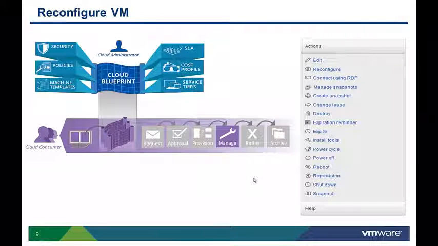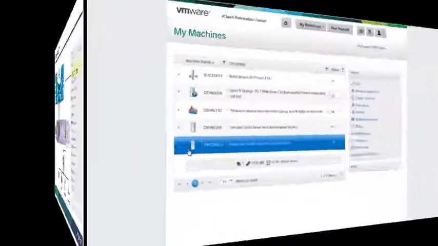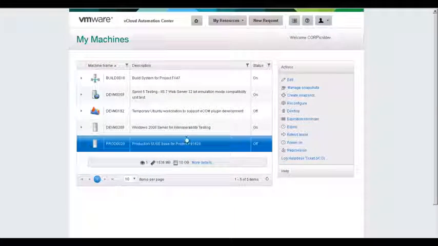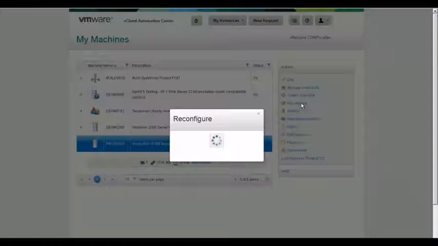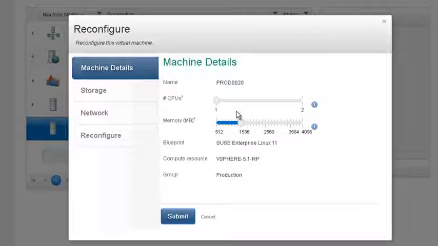Now that we have the basic navigation down, let's look at how we reconfigure the CPU, memory, storage, and network resources allocated to a virtual machine. From the My Machines view in the self-service portal, the first step is to select the machine I want to reconfigure and then execute the reconfigure command. Reconfiguring a VM is a multi-step wizard. The first step is to view the machine's properties to make sure you have the right machine, and then adjust the CPU and memory resources within the min-max and approval thresholds as necessary.